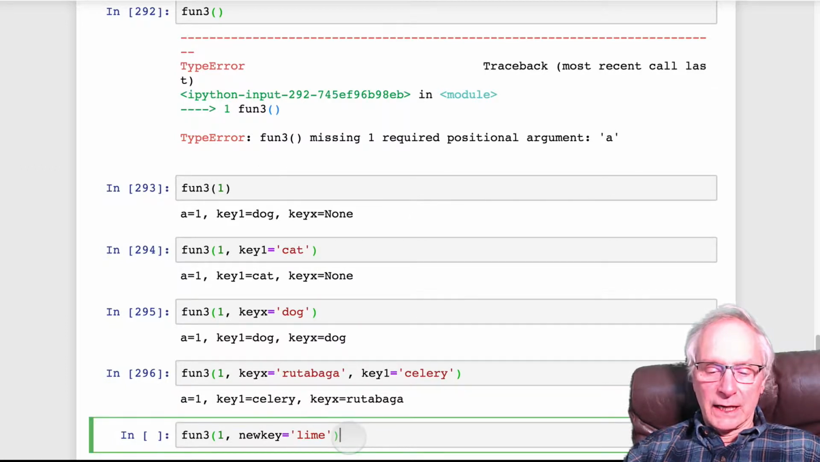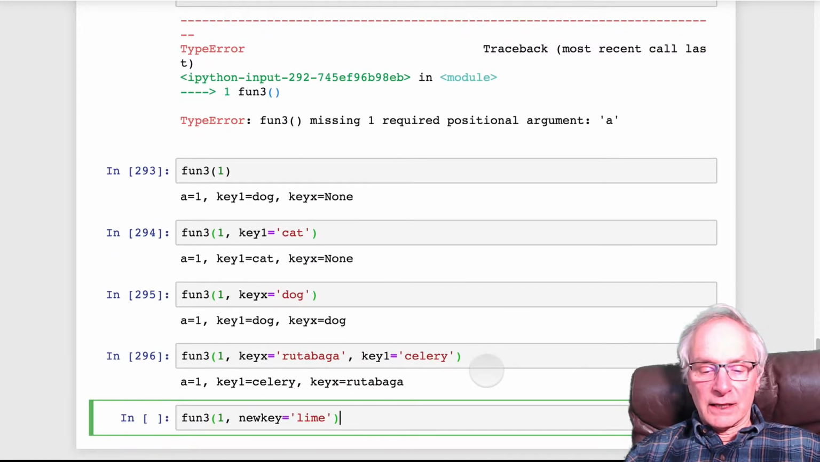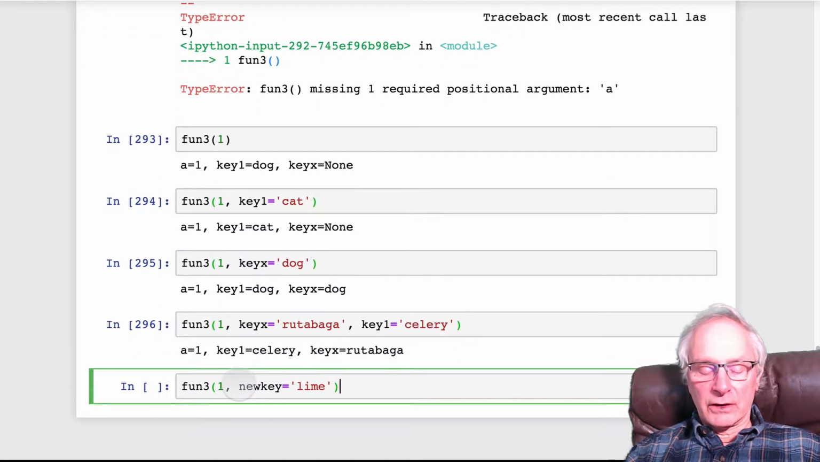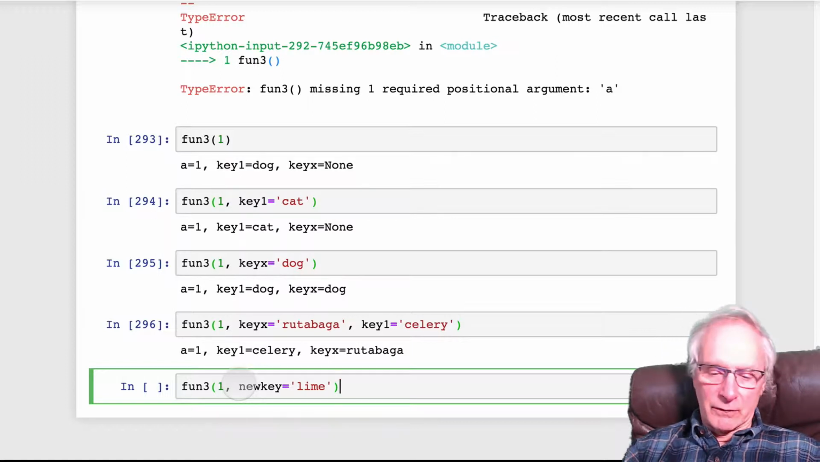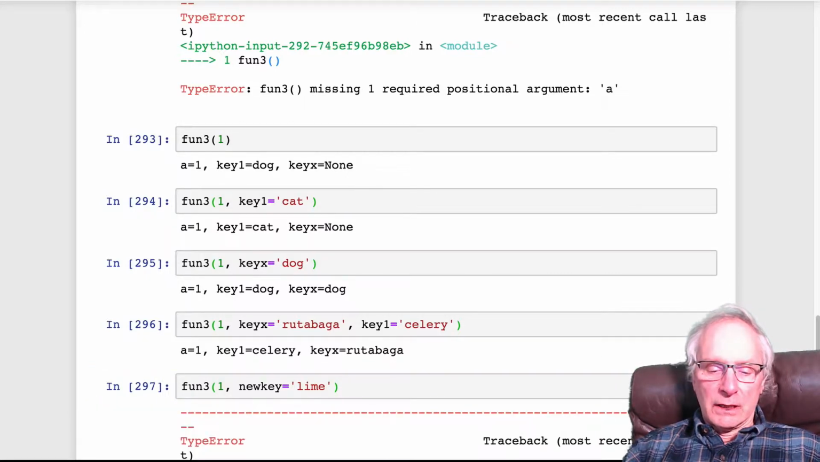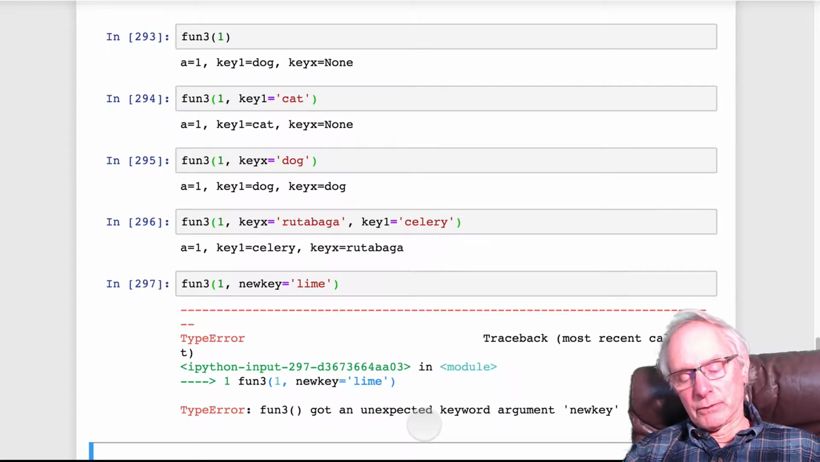Now, important thing is that when you have these fixed number of keyword arguments, which is what we're showing here, where we've defined two keywords, key 1 and key X, it means that you must use either. You don't have to have them, but if you have them, they have to be one or the other. You can't define your own key here. So if I define new key equal line, it'll get upset and say, wow, just got an unexpected keyword. Okay?